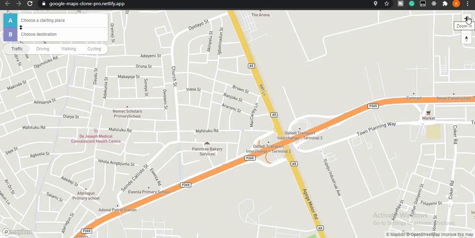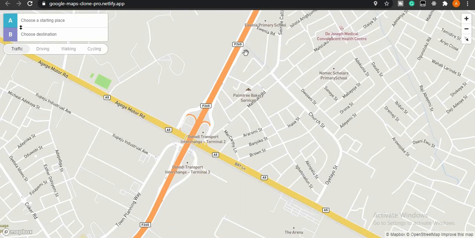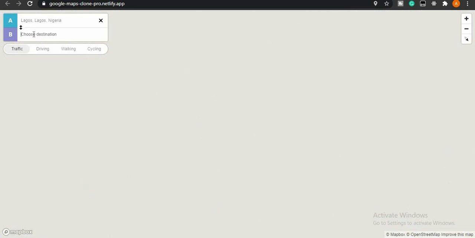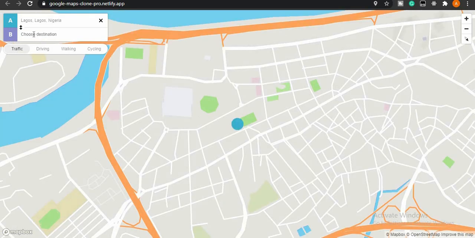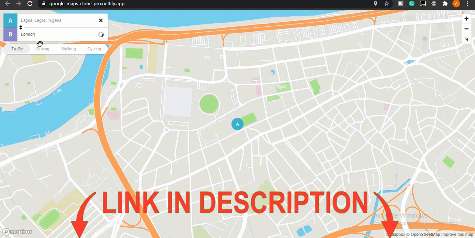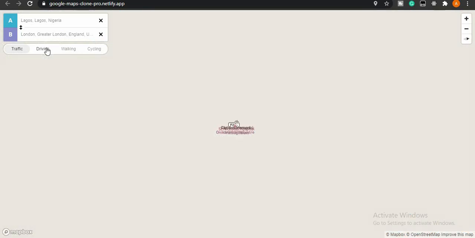You can see it has the zoom in effect, the zoom out effect, and also the compass effect, which allows us to rotate the map. Also, you can set in your destination and your starting point. So let's just make our starting point Lagos, a quick demonstration, and our destination should be, let's say, London, and it automatically generates a route, the fastest route for you to take.